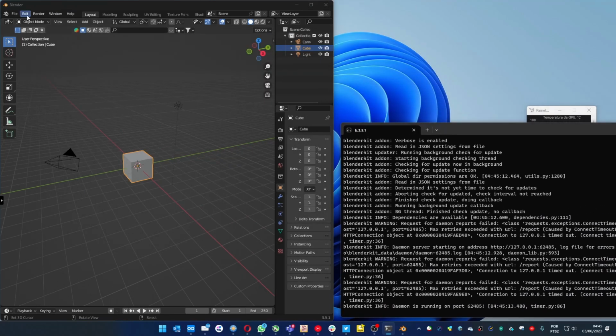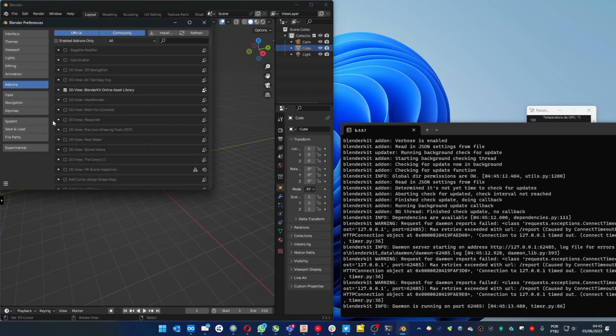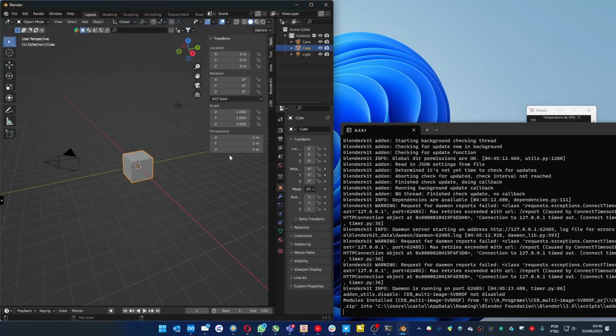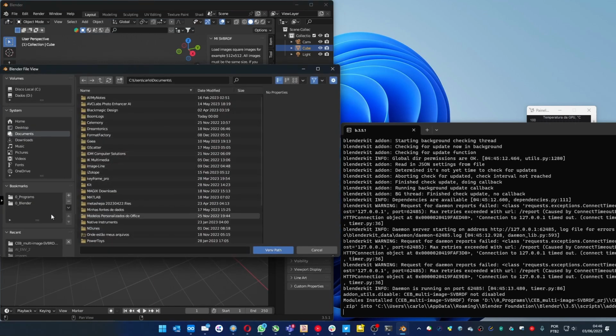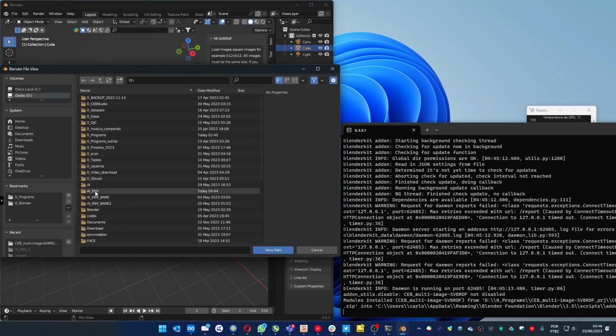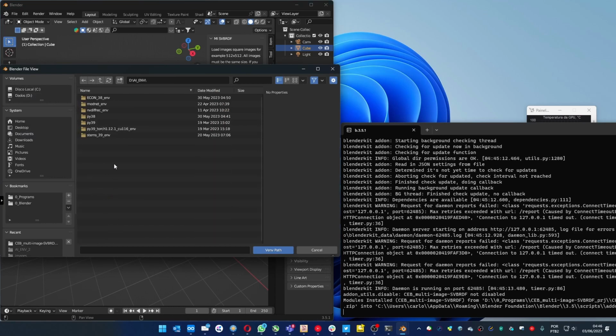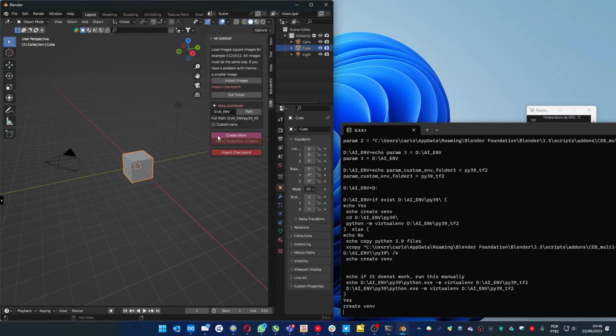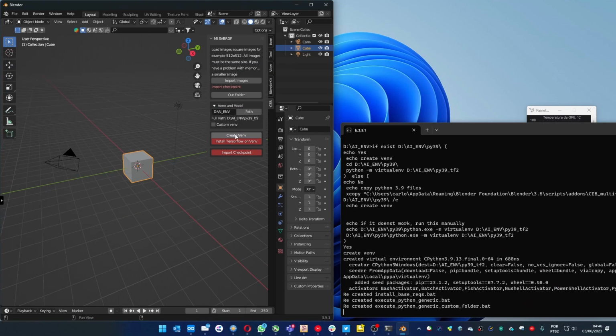And let's install the add-on. Go to Preferences, wait a bit. Okay, you enable it, and now you must see the panel. You go to the VM folder, choose a path. Let me choose another one that I usually use, and let's create the VM. It's done. Now let's install the Python packages.